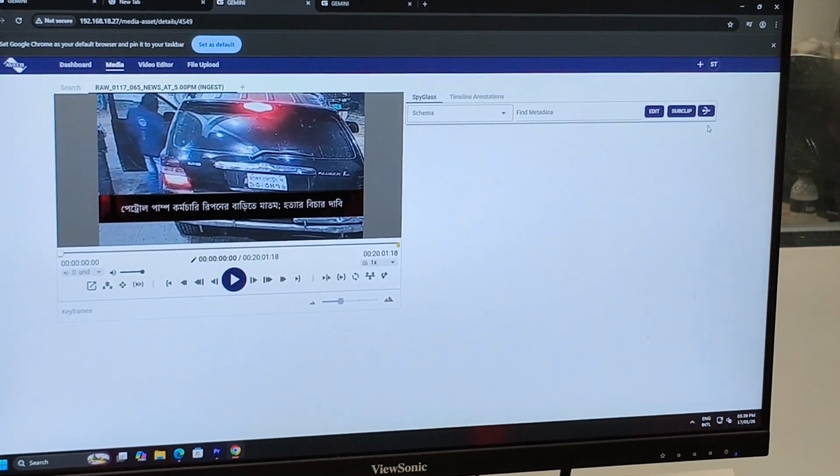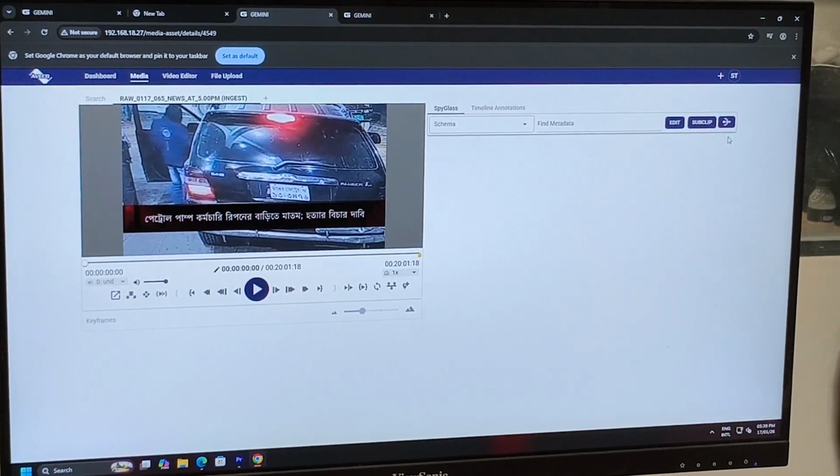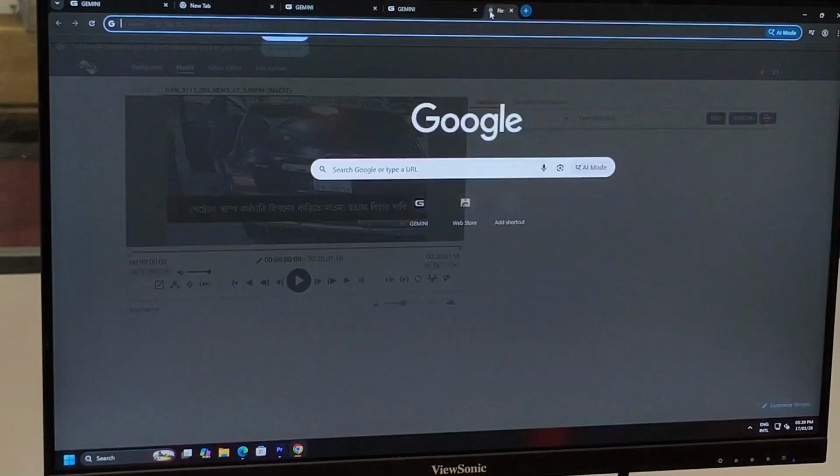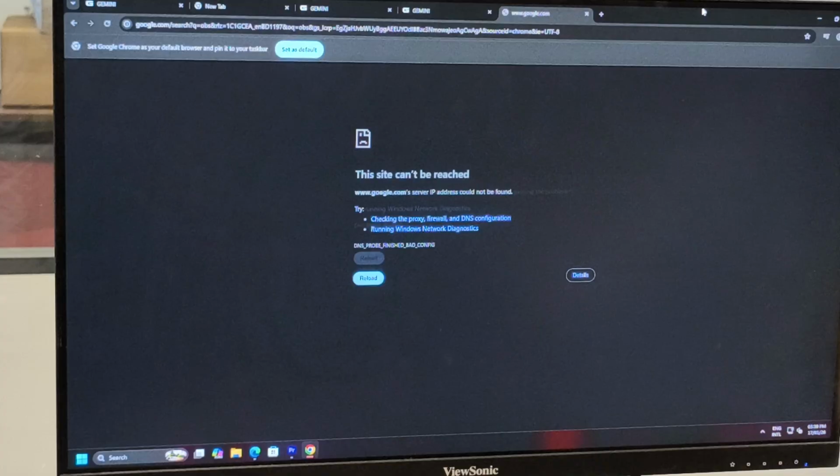So we have to click the save button every time after adding some keywords or images. Yeah, you have to save it.